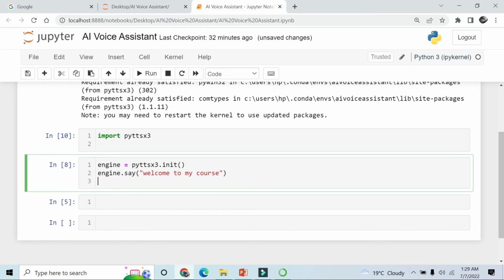course." After that you have to write engine dot runAndWait. This function is very important. It makes your system speak, or you can say the speech will be audible to your system. If you don't use engine runAndWait, then none of the speech will be audible. So I'm going to use the Shift plus Enter shortcut key to run this cell.